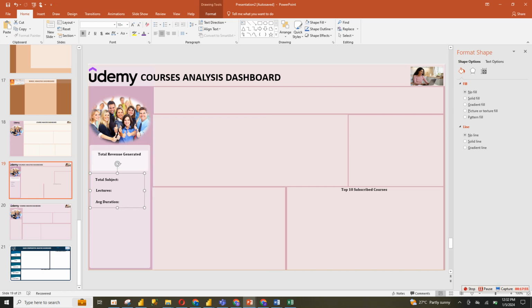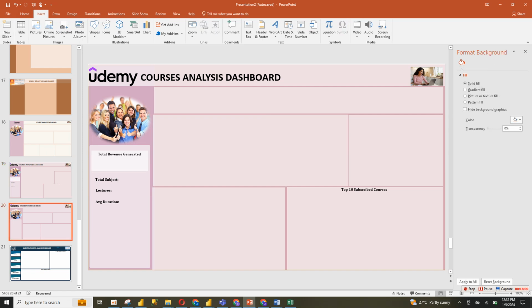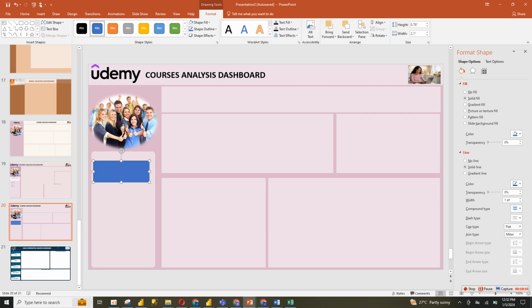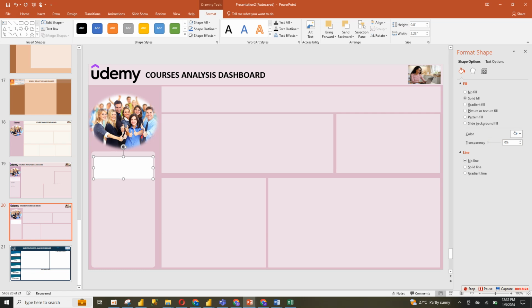So this one, I inserted a new shape. Okay, so let me quickly do that. Inserted a new shape for that. I'm using it for, so no line, then white background. Can still increase it. So I left it that way.